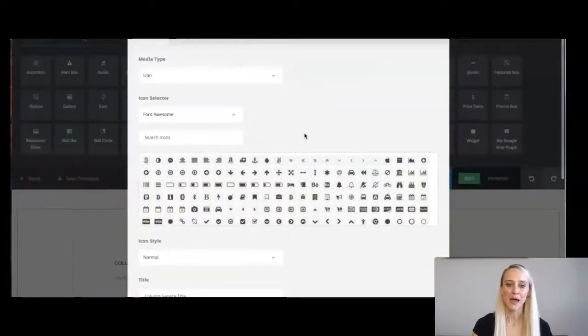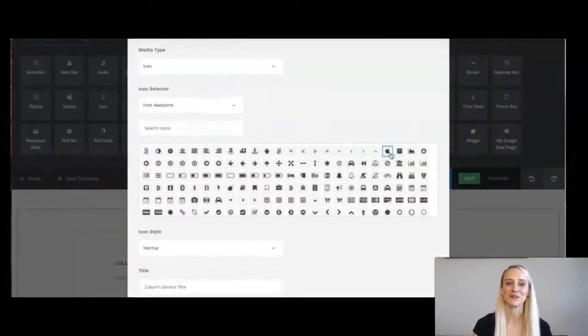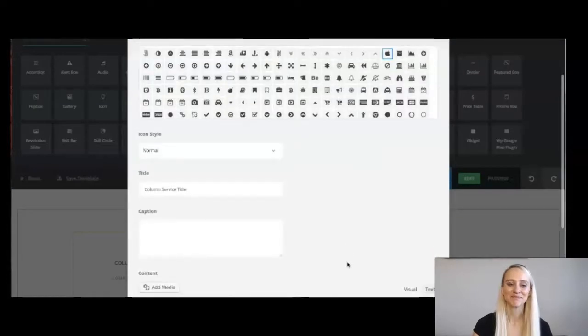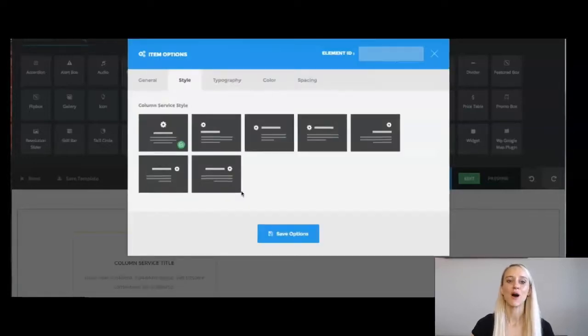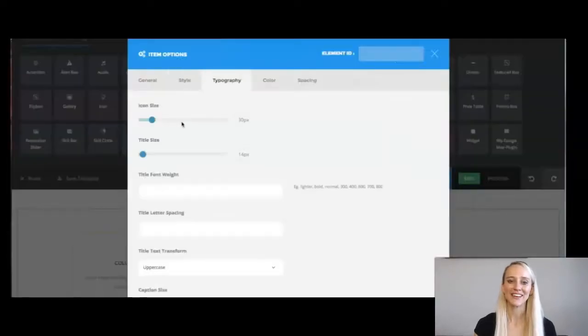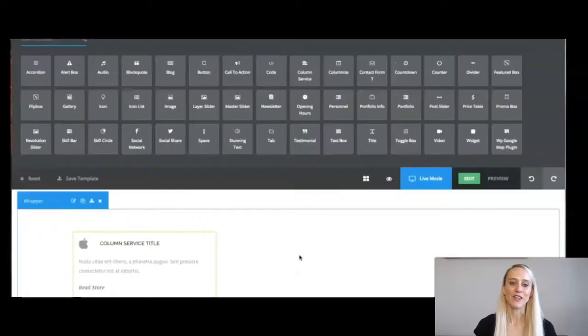So for example, it gives you all these different elements that you can add as an icon. It has your media, so you can add any of the text in this section or images. Up top here, you also have style, color, typography, spacing, so you can change how it looks on your website. So you can go to style and it has different styles already pre-built. So you just select one, you can go to typography, you can change the icon sizes, and then you'll just hit save and it'll auto-populate there.